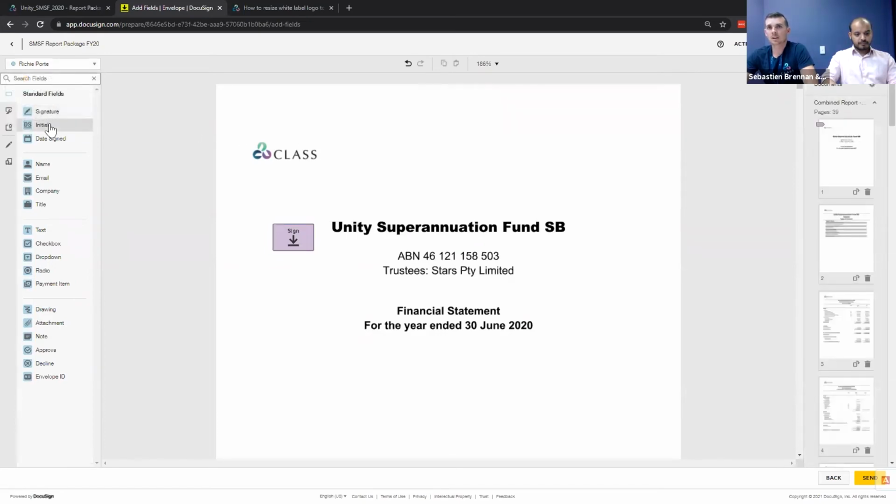We can add things like initials and the date signed. So these are all the manual way that we can tag a document if Class has not pre-tagged it for us. So this is useful where you have additional documents, like in the case of Macquarie data feed, that can be added, and then you could add the manual sign here fields.